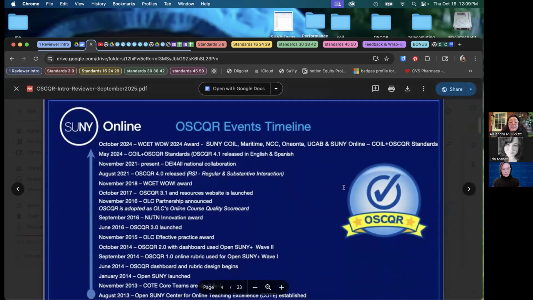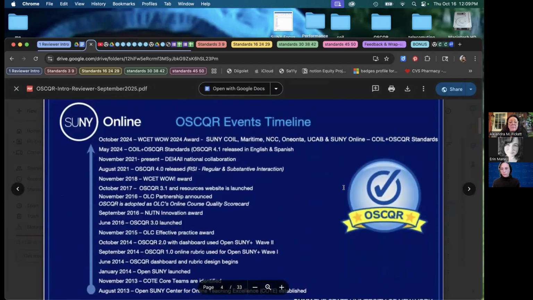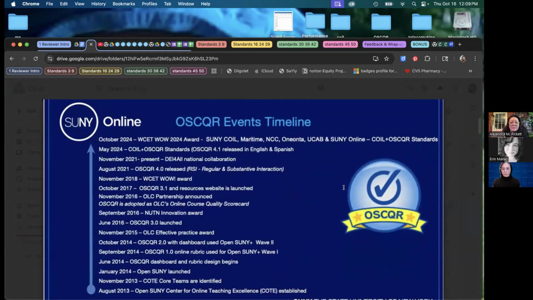This is the timeline of OSCQR, OSCQR's genesis, I guess, creation and evolution. We're currently in OSCQR 4.0, but we started way back when Open SUNY was launched in 2014. We started talking about OSCQR as an element of the Open SUNY program. It was actually launched in September of 2014 and has gone through a number of iterations over the years. And as I mentioned, we're currently in OSCQR 4.0.